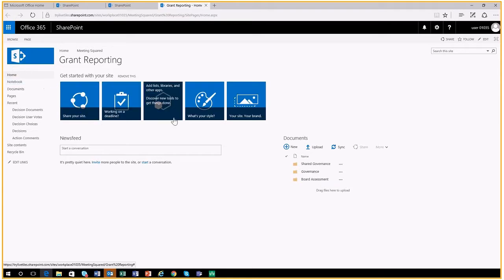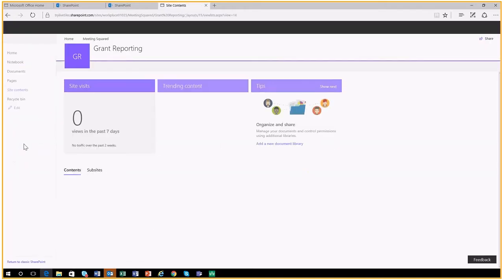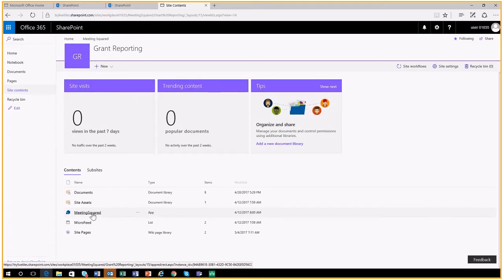The MeetingSquared application has already been added to the app catalog, and how we get that to sit here is you can either add lists and libraries and other apps, and you can select the MeetingSquared application, and once that has been done we can come through to site contents, and here we can see that the MeetingSquared application is available. What you'll need to do is trust it, which already has been done, and as we can now see that the MeetingSquared application is available.